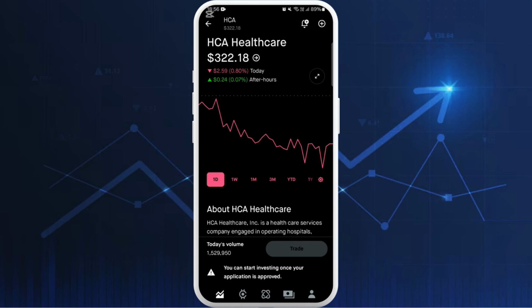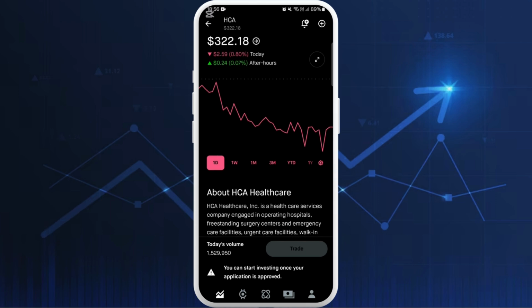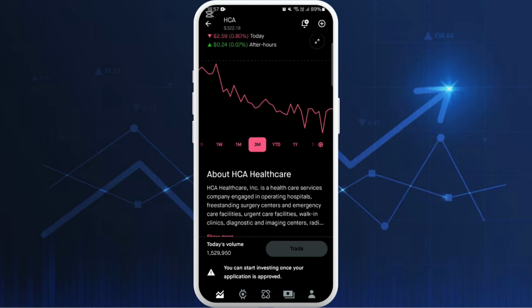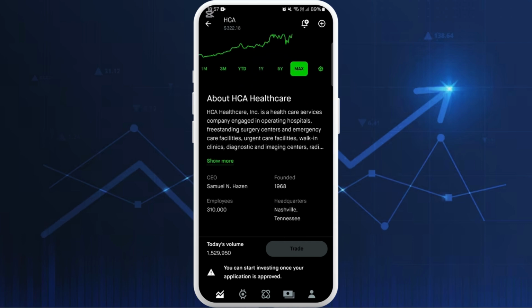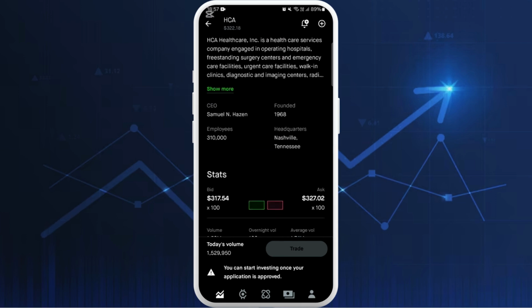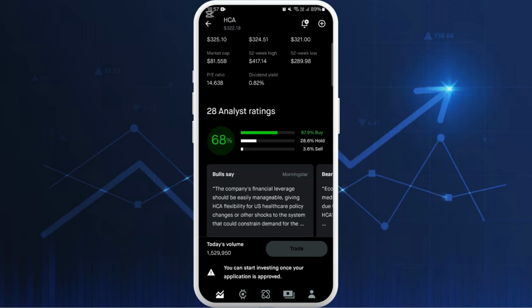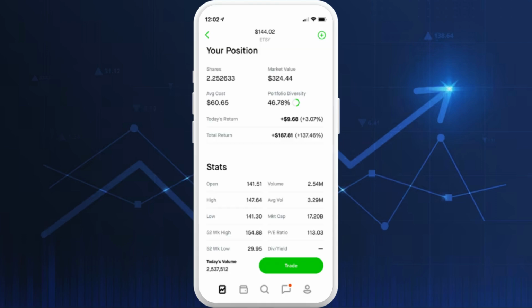Here, you can see different information related to your stock. You can see the daily graph. You can even adjust the timelines. You can see all the descriptions about the stock in this page. If you have purchased this stock, then when you scroll down, you'll see your position section.